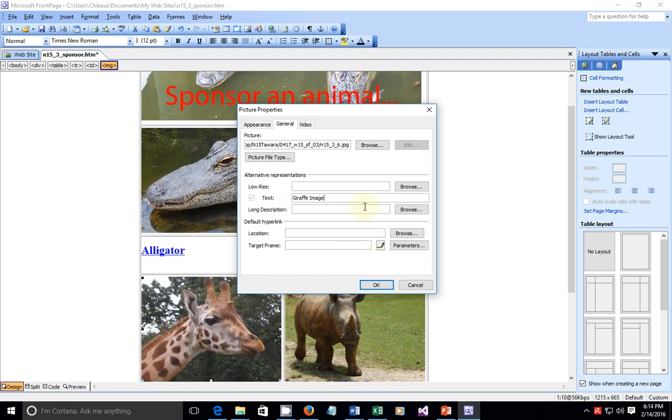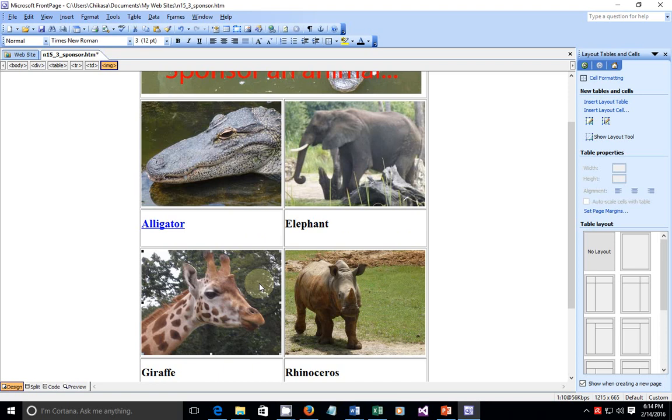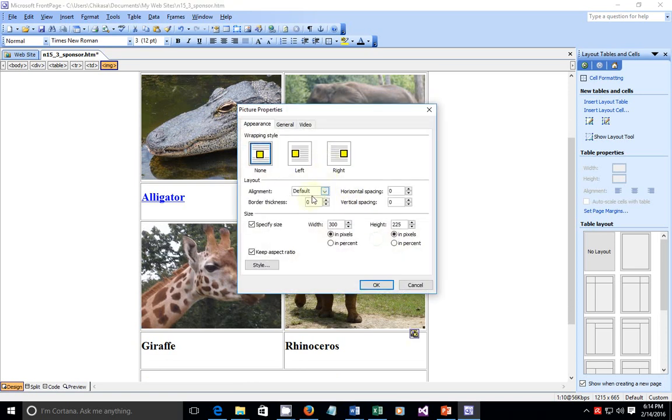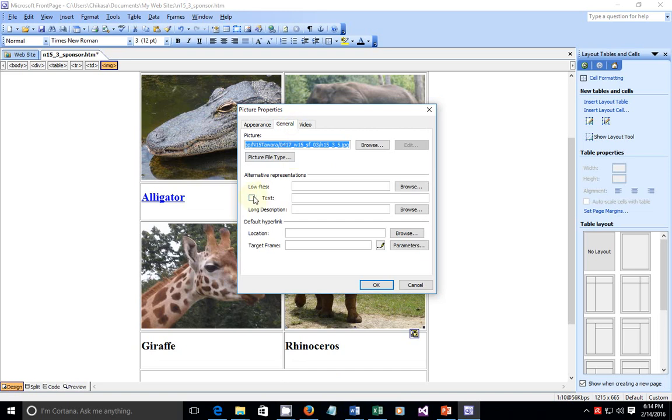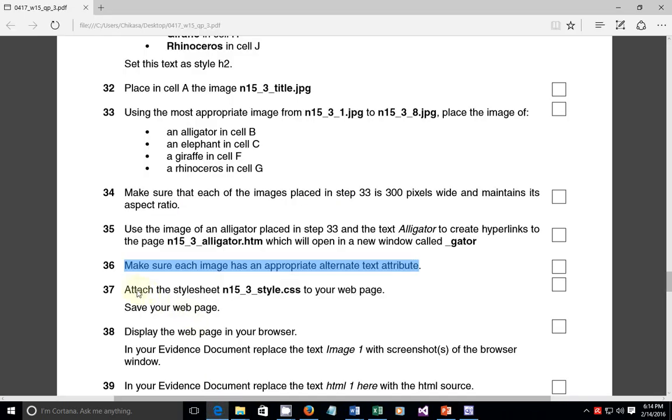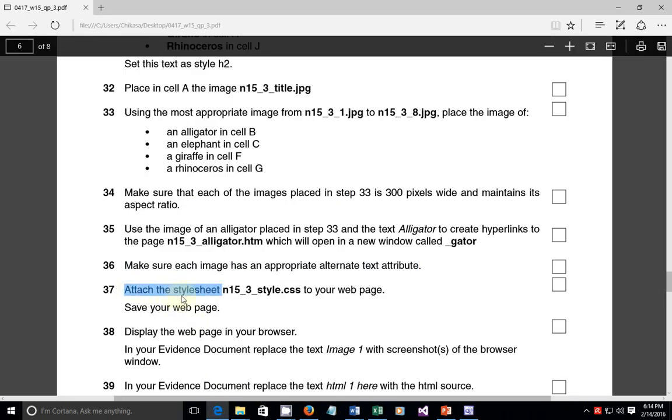Giraffe image, right? Yeah, it should be that. Then the last one is this one. Go to general and text, rhinoceros image. Okay, and that should be fine. Right, perfect, done.